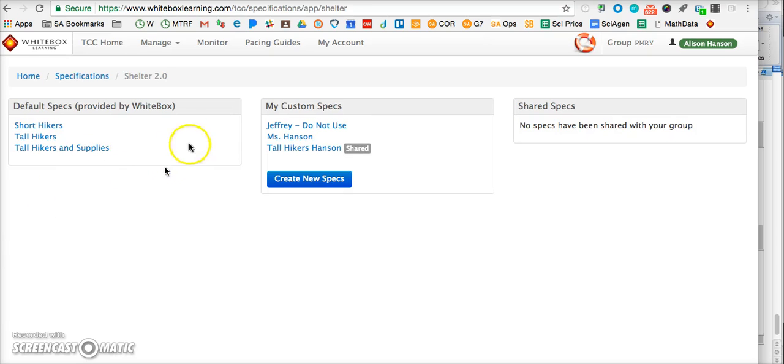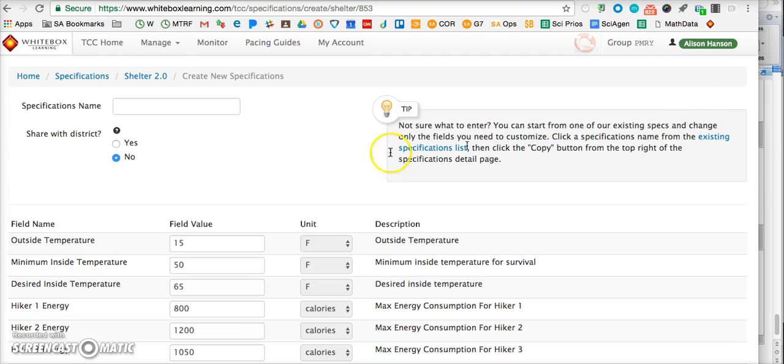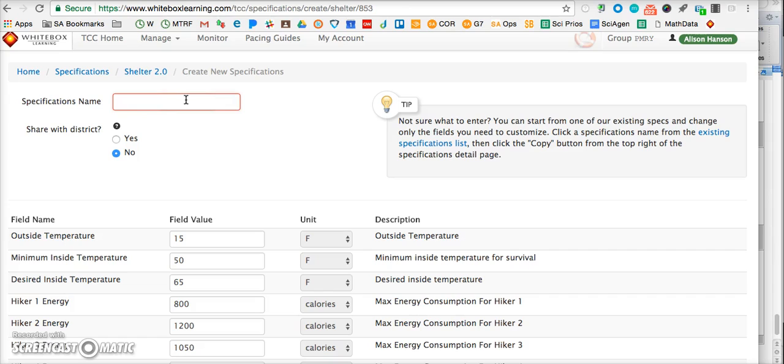And this is where you can change basically the requirements for whatever activity you're doing. So if we're doing tall hikers, I click on tall hikers, and this is what the required or the default settings are. And so to change it, you just copy and you give it a name. So I did one tall hikers Hanson. I'll just do tall hikers new.